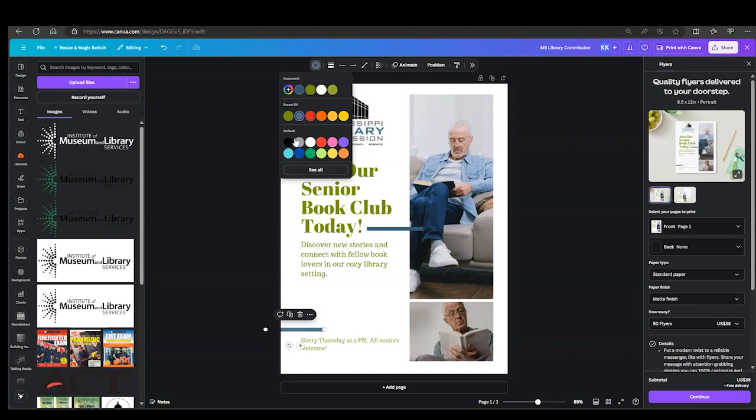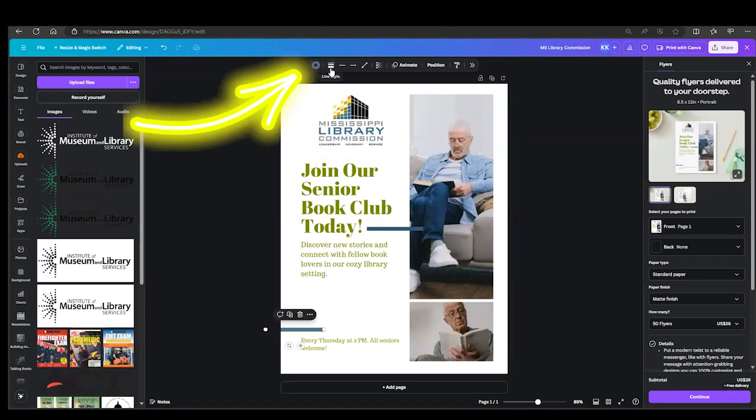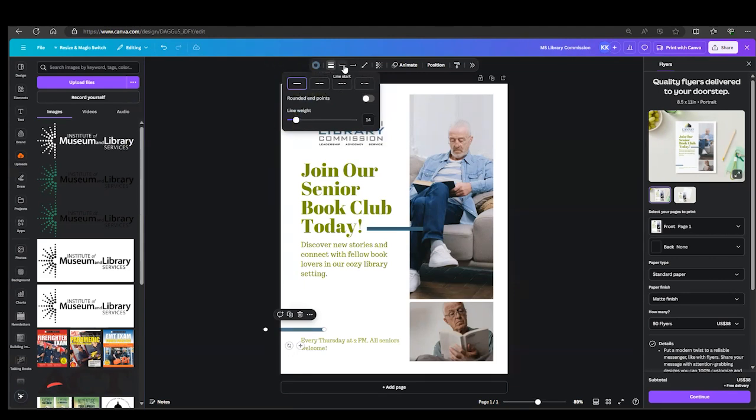I can change it to other colors in that section as well. But what I want is MLC blue. I can change the line style, line weight. I can make it dots and dashes. I can add starts and stops. Now, line start and stop is like if you have an arrow or a dot on the end. I can change the type. I can do transparency. And since this is a flyer, I don't really need to animate.